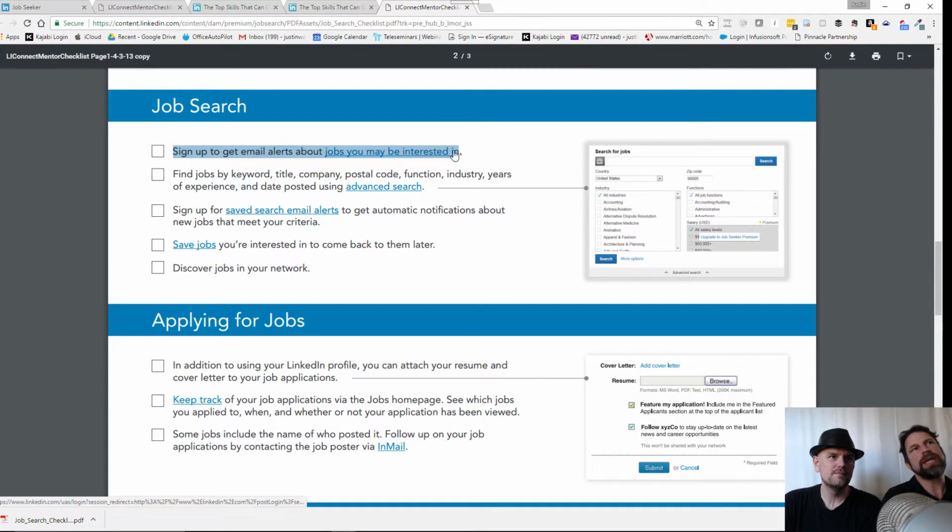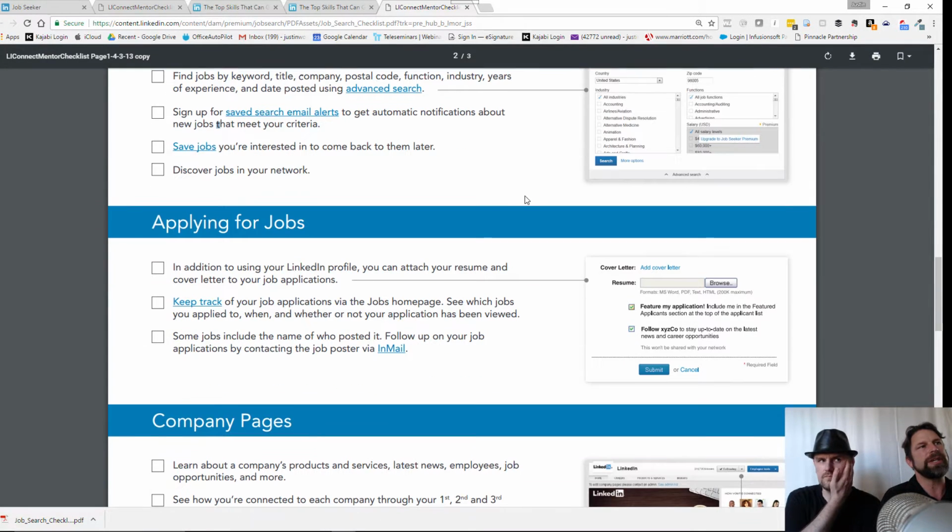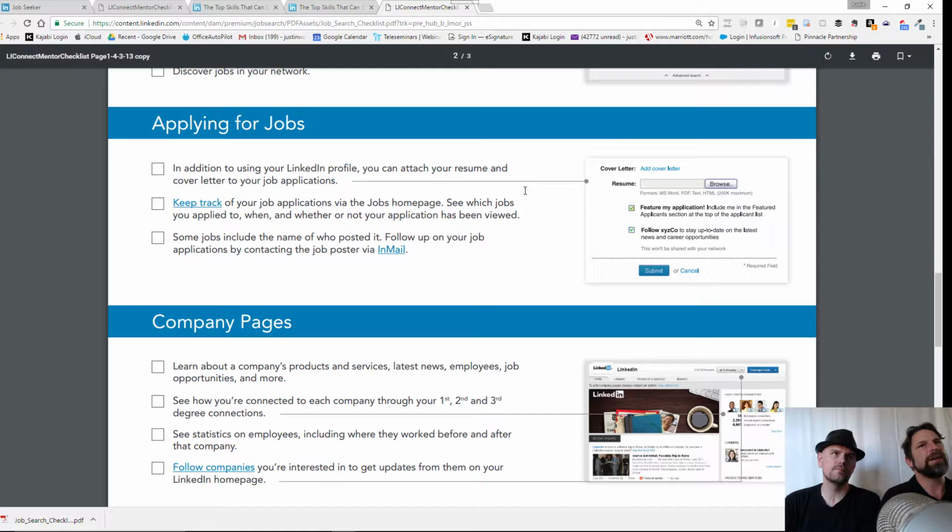So they actually will email you directly if there's a job posting that comes available. Find jobs by keyword title. This gets into the job searching. We're going to show you that in a little bit. This is like the little search box that you're going to use. We're going to show you a more detailed version of that later. Also, make sure that your resume is up to date and you have it available to upload.